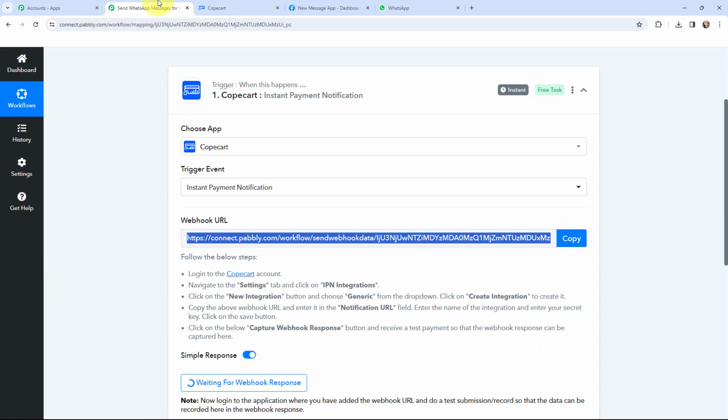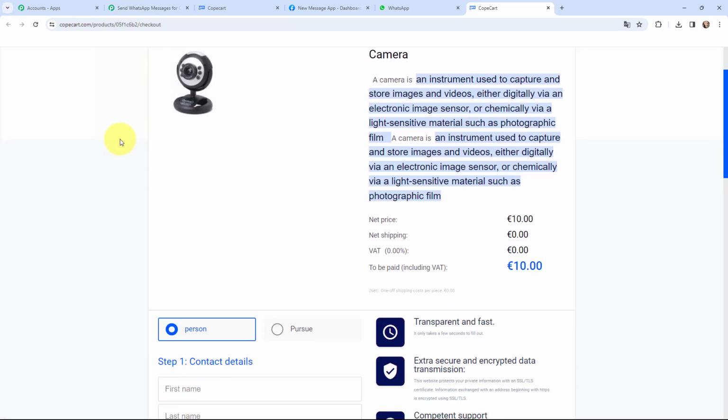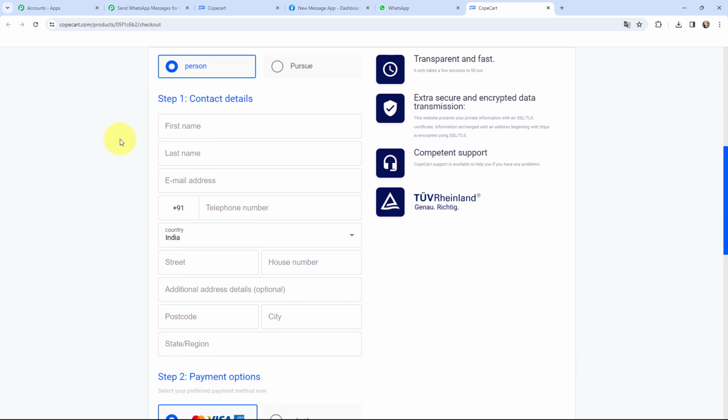So over here in Pabbly Connect as well, you can see it is waiting for webhook response. That means now I need to do a test submission or record so that the data can be recorded here in the webhook response. So in order to do that, I'm going to make a purchase for that product. So over here, this is the product and now I'm going to make a test payment for this product.